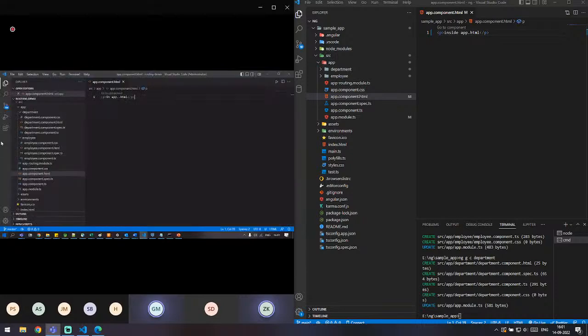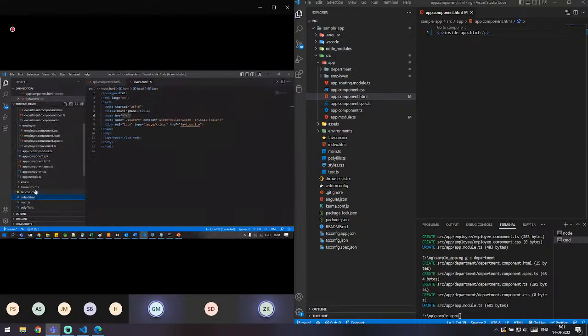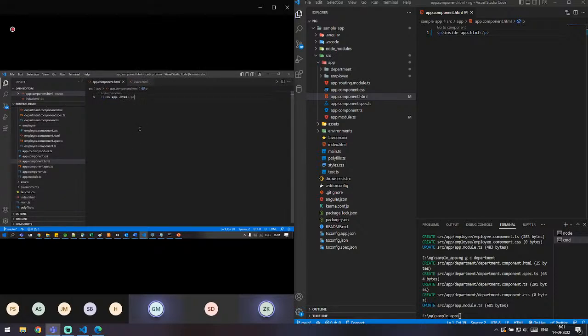As of now, neither the employee HTML nor the department HTML is invoked. So this app.html is rendered in index.html, because that is what you have configured. By default, this app is rendered here. Now we are going to make changes in app only, not in other files.